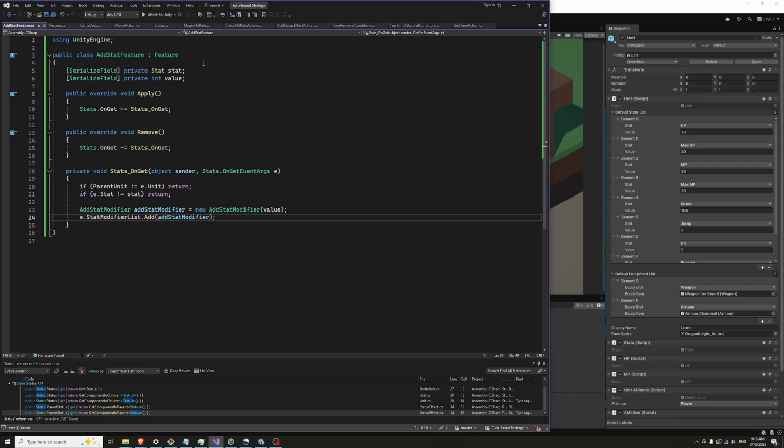So when we try and get a stat using the unit, this will say, is it my unit I care about? Is it my stat I care about? If it is, then we will change the value by this much.